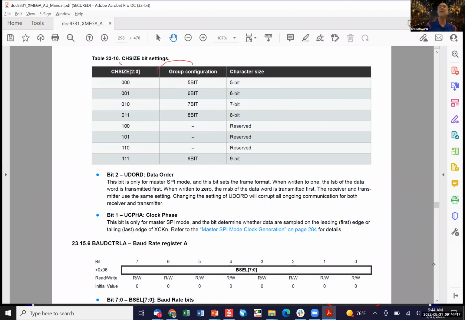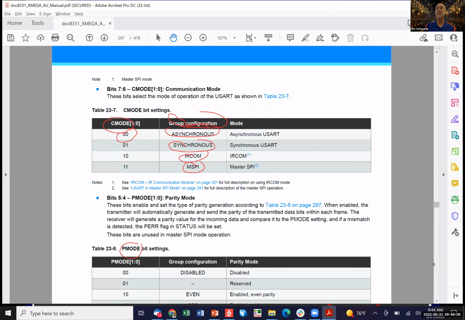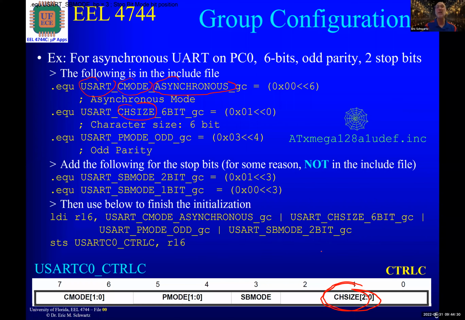So this is the group configuration itself. So the word is 5 bits or 6 bits or 8 bits. And character size is the name of the group configuration. And let's go back down. Well, let's go back here. And because character size is right here, notice we don't have to do any shifting.